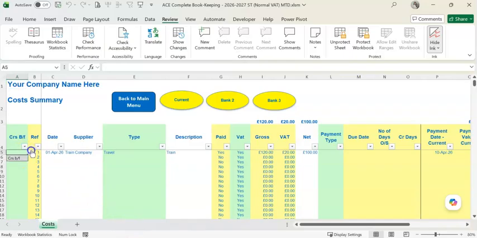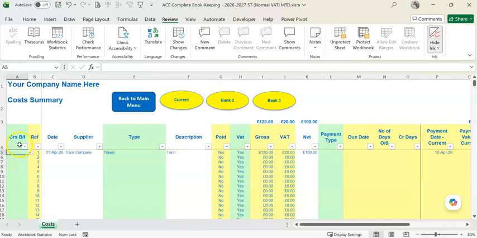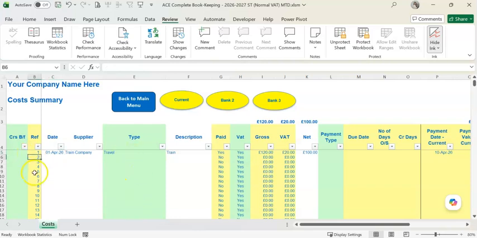We've got creditors brought forward. So again, we could choose creditors brought forward. It changes the whole row into orange and it will exclude it from the profit and loss. We've got a reference column here. I always recommend taking this reference number and scribbling that number onto the physical receipt and then filing the receipts in that order. It just helps if you ever have to find a receipt at a later date. You can't edit those reference numbers either. They are fixed and they are formulaed.